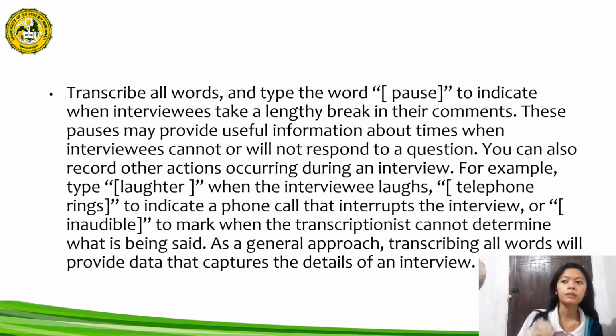Transcribe all words and type the word "pause" to indicate when interviewees take a lengthy break in their comments. These pauses may provide useful information about times when interviewees cannot or will not respond to a question. You can also record other actions occurring during an interview.